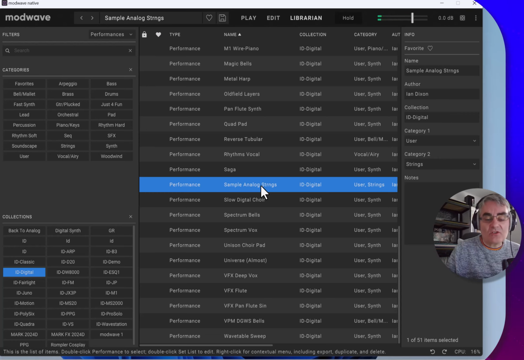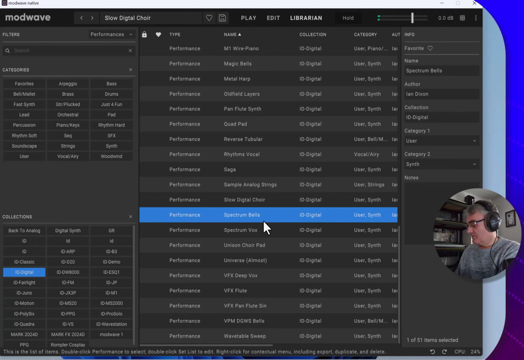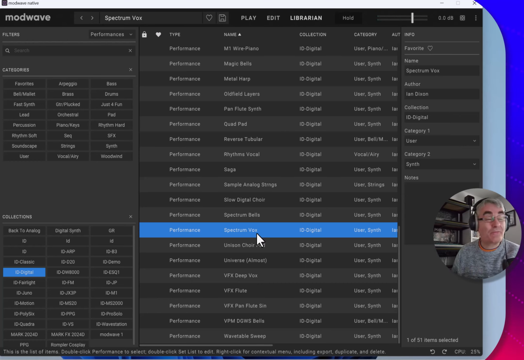One of those digital synths trying to make analog sounds. That's what I've done there. This one's called Spectrum Bells. And Spectrum Vox. These came from, I forget which synth it has, I think it's probably from the M1. So it's very similar to the Bells one with the vocals. You can hear that digital noise in the background, it's increasing in speed.